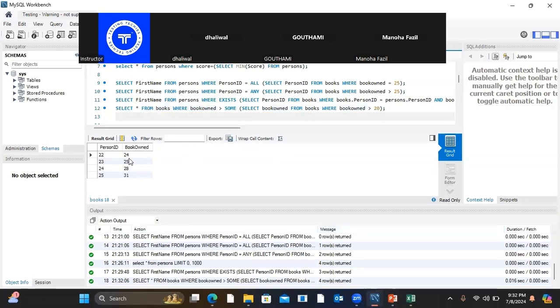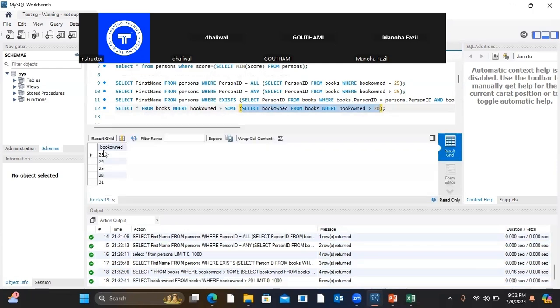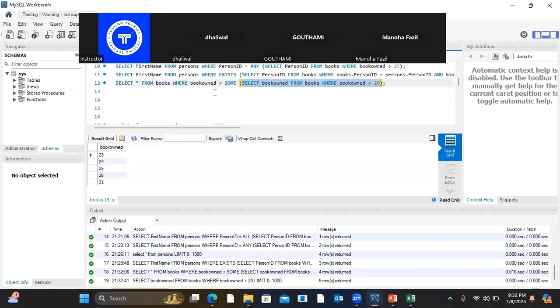If I run the whole query, it is showing me 24, 25, 28, 31. But if I run this internal query, it is returning me 23, 24, 25, 28, 31. But when I run the whole query, 23 is not shown. Why? Just break the query, you'll understand.